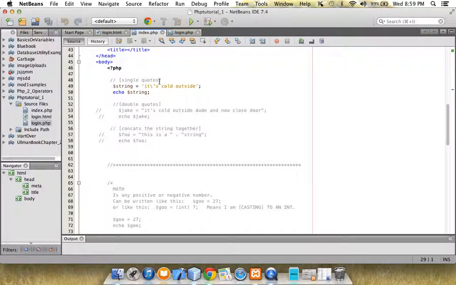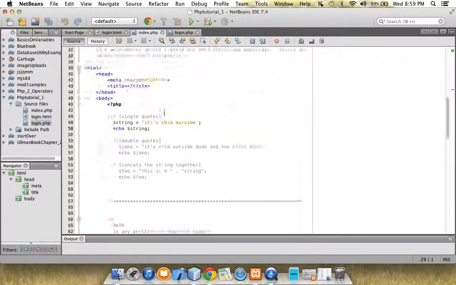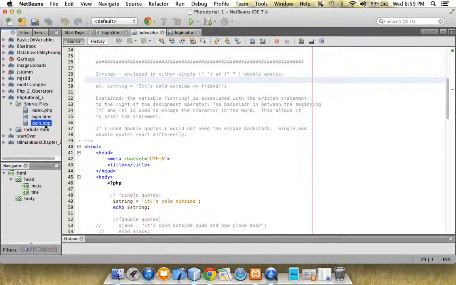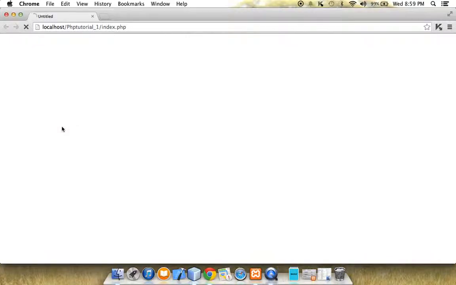So here's a single quotes string. It's code outside, echo my string. I don't have anything else going to print out, right? So let me print that one out. Is that my index PHP? Let me run that one. It's code outside. See how I printed it out?